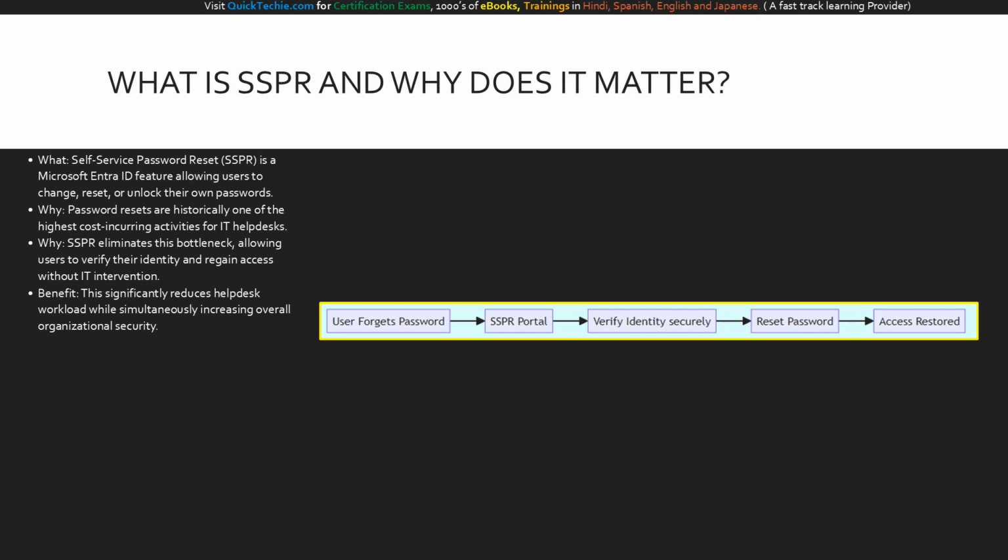Let us kick things off by defining exactly what self-service password reset, or SSPR, actually is. SSPR is a powerful feature within Microsoft Entra ID that allows your users to reset, change, or even unlock their own passwords without needing to call the help desk.